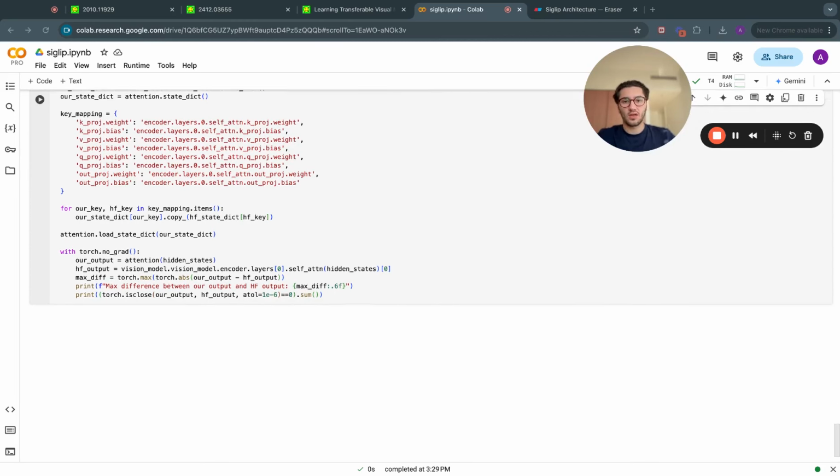And then we're going to load the state dictionary into our model here. And after that, we're going to verify if the output matches. So what happens is our output just gets the output tensor, and we also get the Hugging Face outputs from Hugging Face's vision model. And what we're going to do is compare the difference, and here we just check if the results are close enough.